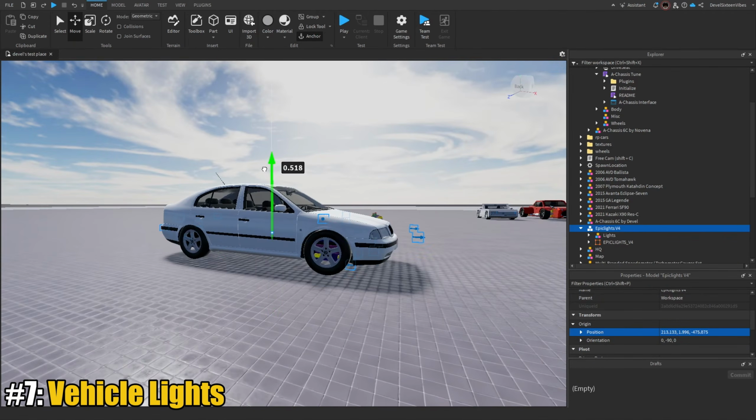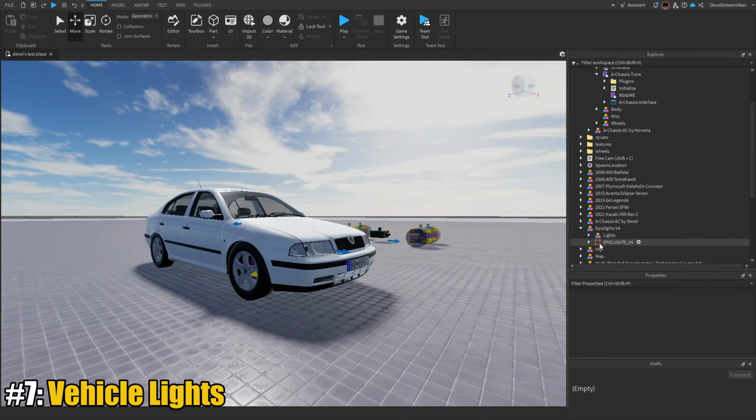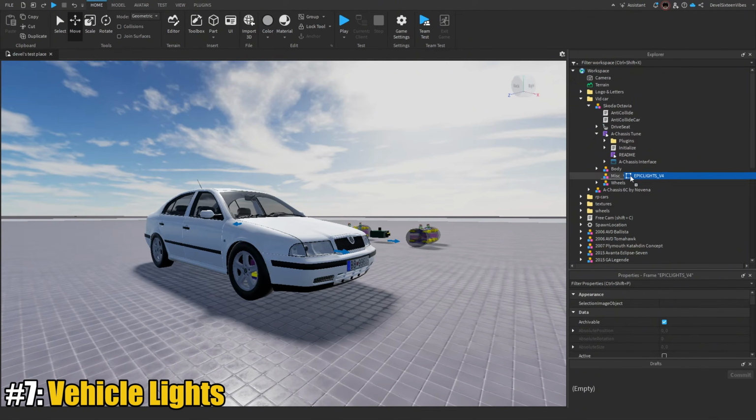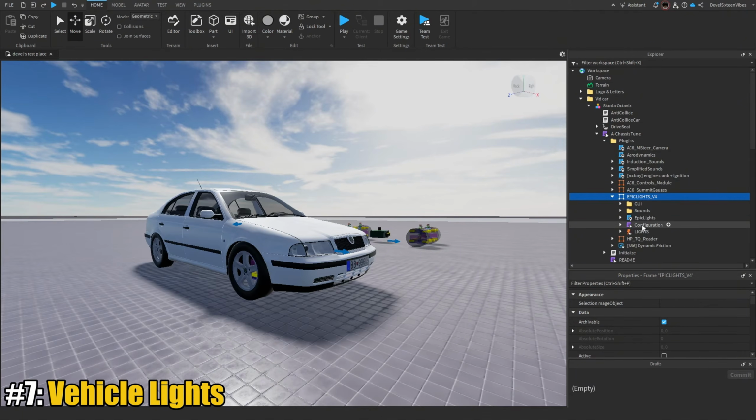And then you can just move it up and adjust it a bit, and I will adjust the rest of the lights later. So what you want to do is where it says Epic Lights V4 and it has the frame around it, the little orange square, click and hold and drag that into your plugins. And then I'll go through the plugins right here real quick.